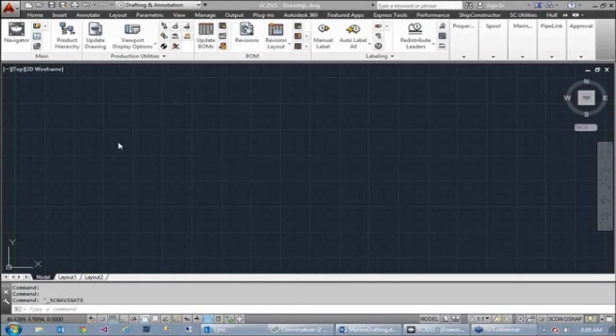Like Norm was saying, I'll demonstrate and essentially go through the process of using marine drafting and show you all the details of what marine drafting can do. Here I'll start off and just show you an example of the output. Again, we'll start with the navigator.